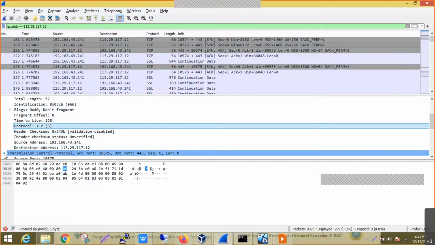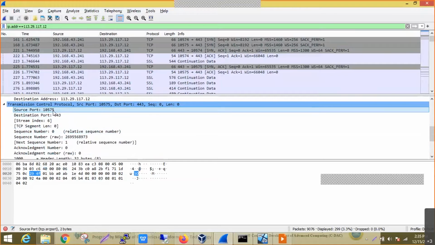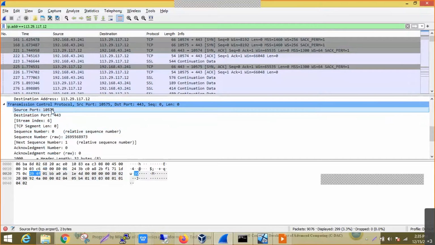Now here we have the TCP protocol with us. We can see the source port of this system is a random port, because let's say I'm trying to access a website. Usually websites are hosted on port numbers 80 and 443, so this will be my destination port number. Whenever we talk about the source port number, I can pick any of the random ports out of the registered ports. So let's say I'm starting the communication from 10575.